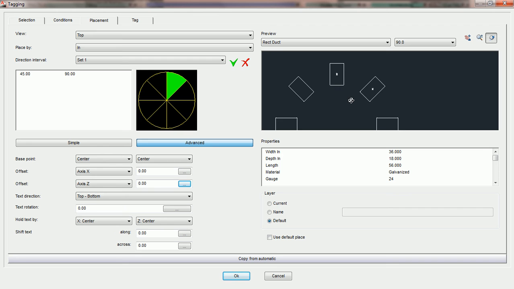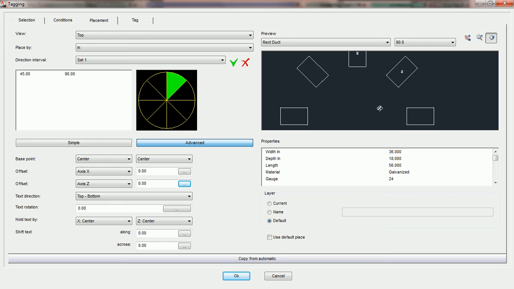Therefore, you can see that the only place that PractiCAD is currently putting tags based on set 1's direction interval is if the duct is between 45 degrees and 90 degrees. So here you can see that this duct would be at 90, this duct would be at 45, and therefore that's the only place, if we run the automatic, that PractiCAD will place those tags. If we go to select this piece of the pie, PractiCAD will update the direction interval window. It'll show us from 0 to 90. And now you can see that this duct, because it's at 0 degrees, it's getting tagged.